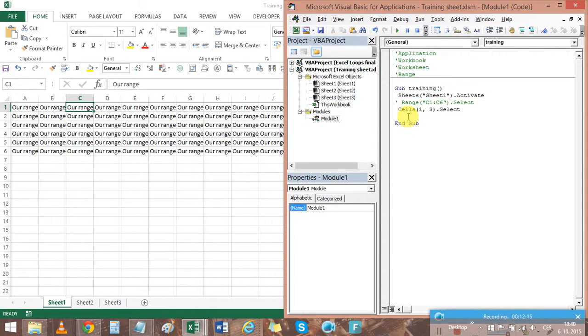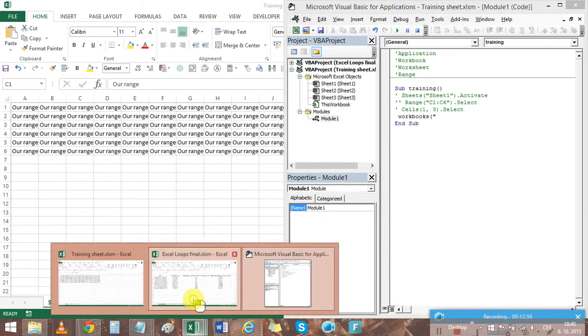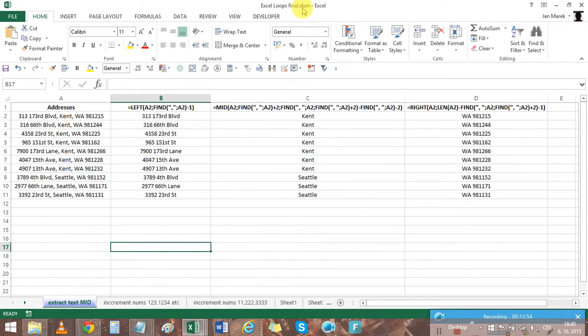As the last part of this video, I will comment out this block. And the last part of this video, I will show you how to address a different workbook from this workbook. So if I want to address a different workbook and a certain sheet in that workbook from this one, then I just need to type down Workbooks and open parentheses, and I need to type the name of the workbook that I need to address. I have here the workbook called Excel Loops Final XLSM. So let's address this one, and let's address sheet number 1 in that workbook.